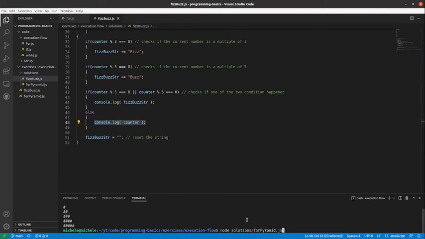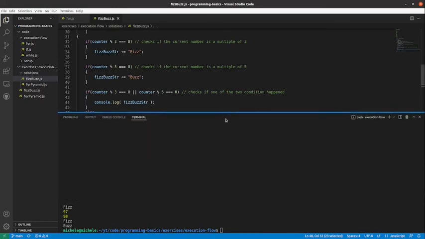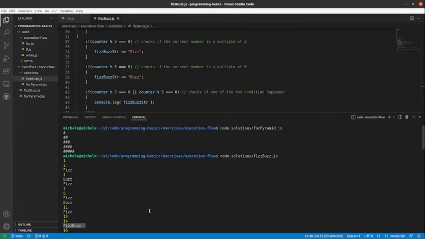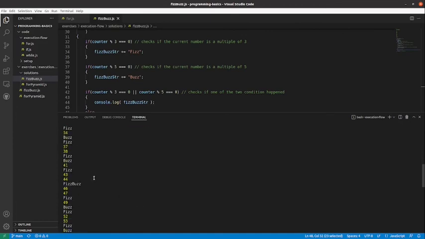So we can test the program by running node fizzbuzz.js, and we see that the result is what is expected. Starting from 1, as an example, 15 is FizzBuzz, because 15 is 3 by 5, and it goes until 100. Of course, 100 is a multiple of 5.